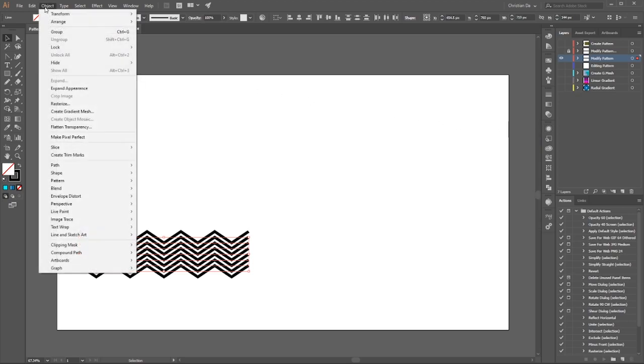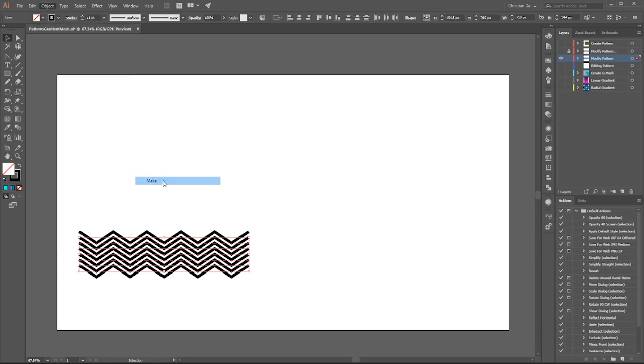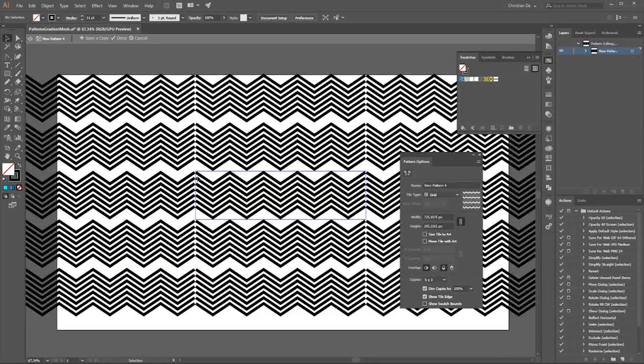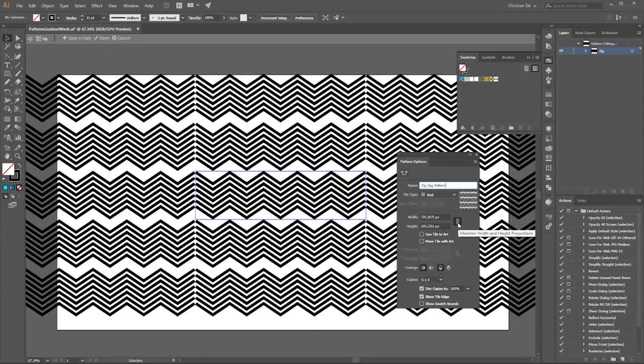So we're going to go back to Object, Pattern, Make. And now you can see that it's almost seamless, almost going through. What we want to do is adjust the tile. So in the pattern options, the first thing we're going to do is rename this. We're going to rename this to Zigzag Pattern. Grid is fine.